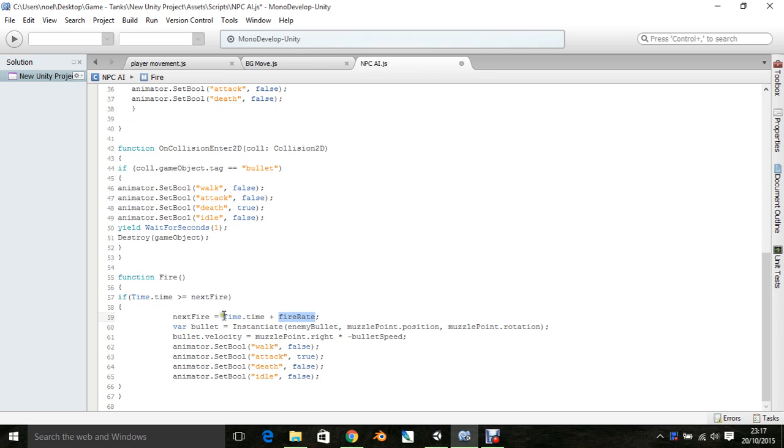So this side of the equals 31. So we're saying 31 equals 31, because whatever's on this side will equal it. So we're saying the next fire is our time in the game, real time, plus the fire rate. And this is always changing, but when we run this function, it just captures it at one moment.